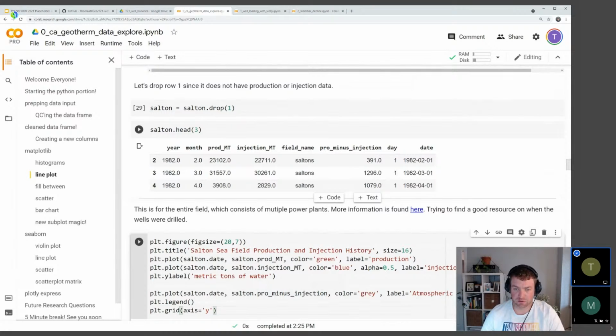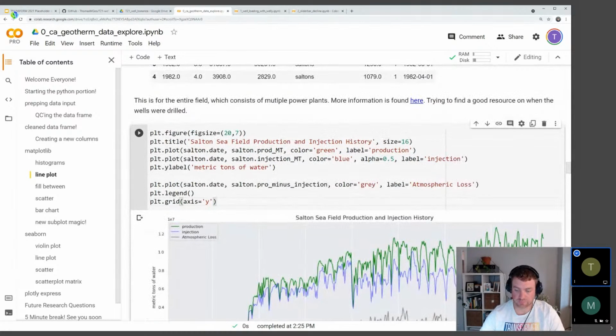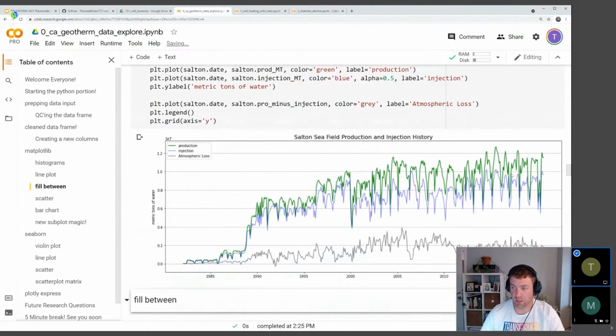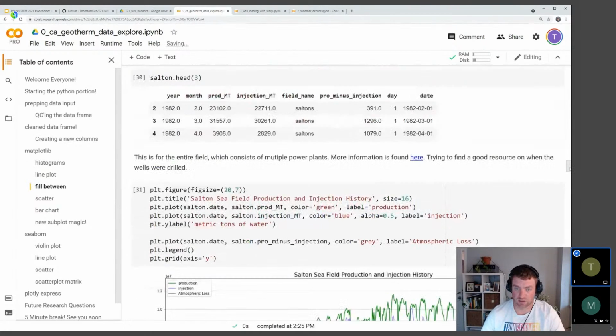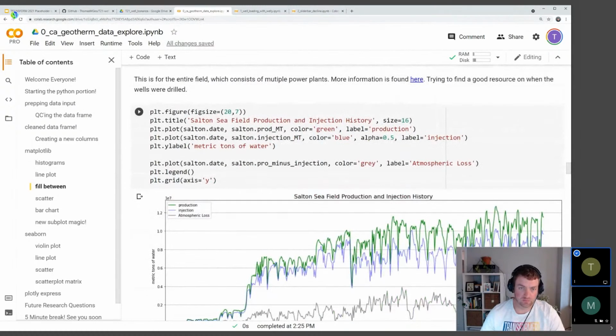So from that simple line plot we had before, we can make this big plot. I set it up as 20 by 7. The second line is we're going to add a title, Salton Sea field production and injection history. Then on this plt.plot, for the x, we use salton.date, that's our new datetime object that we just made. And then we're going to compare production and injection. We're going to make production green and injection blue. We gave these a label just like we did with the bins. We did a Y label of metric tons of water.